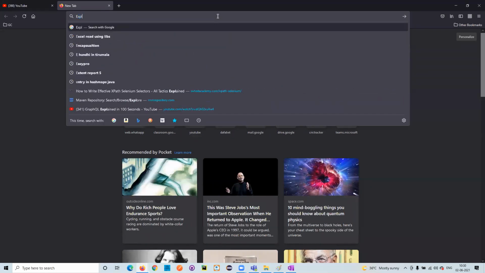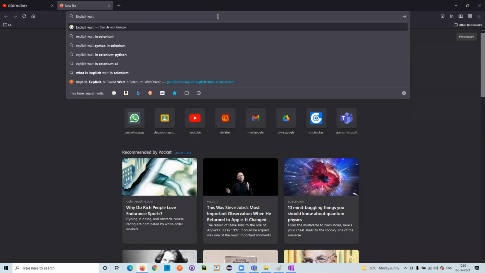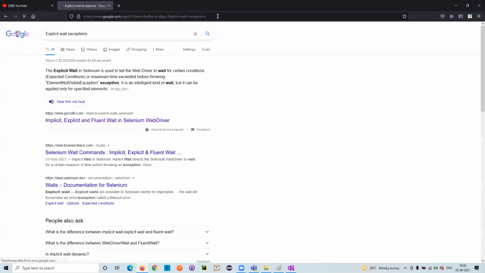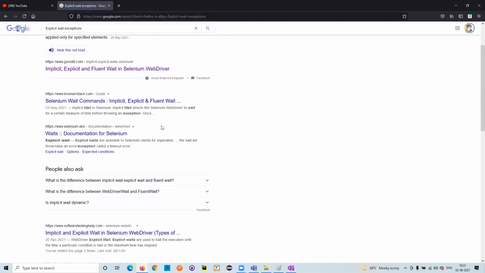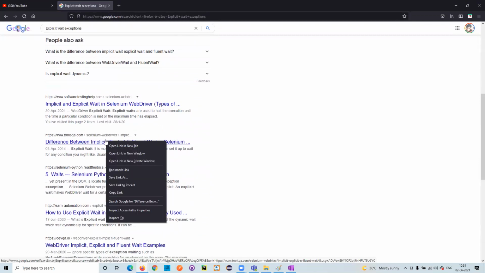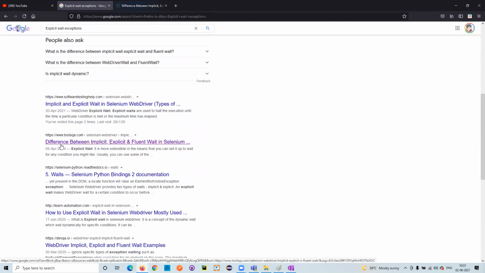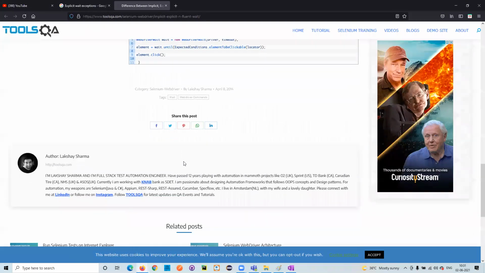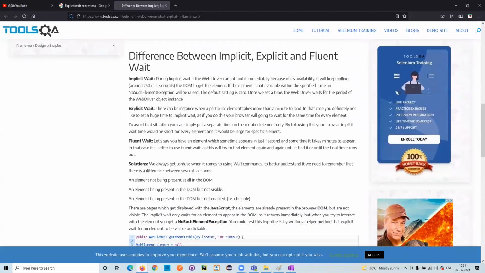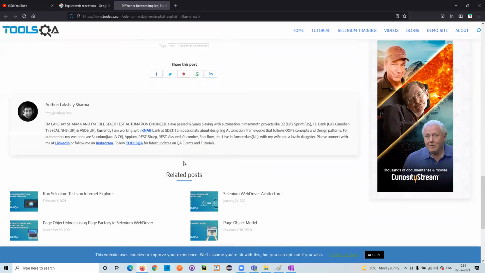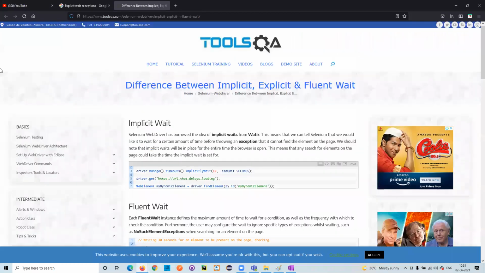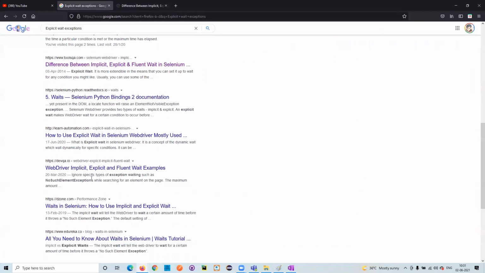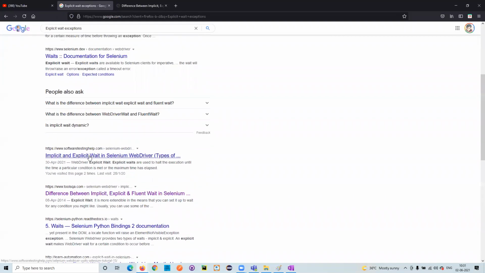Explicit wait exceptions. I'll give you some more information also. Yeah, this is one of the beautiful links. In this particular link, what we can see is the implementation, but not this one. Where are my exceptions? Where did I read that?